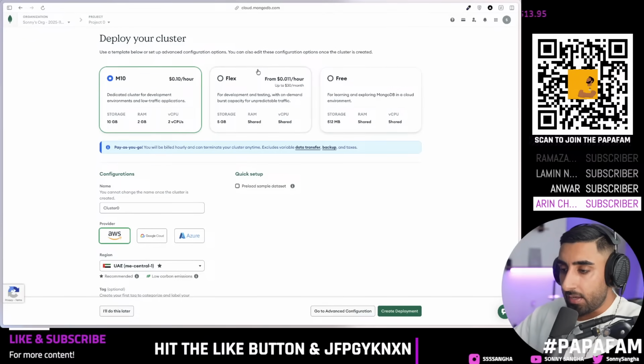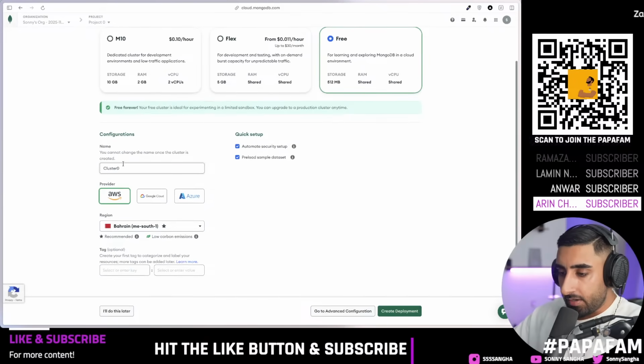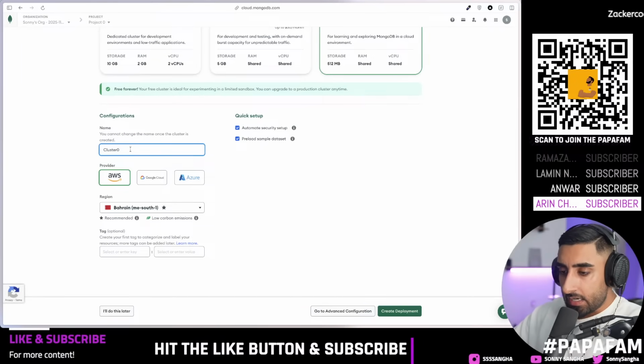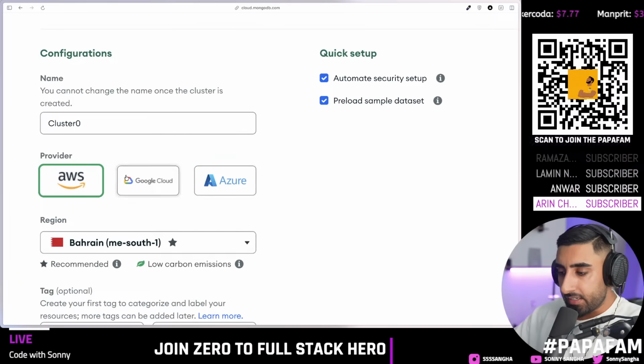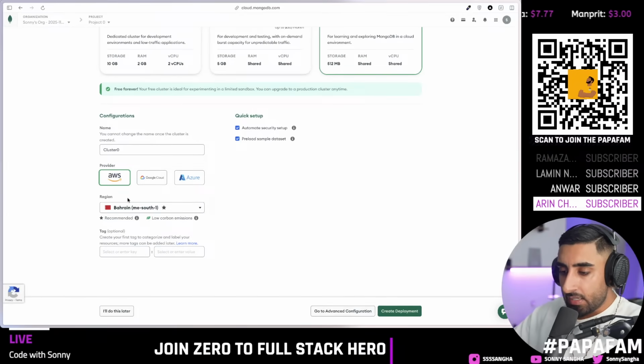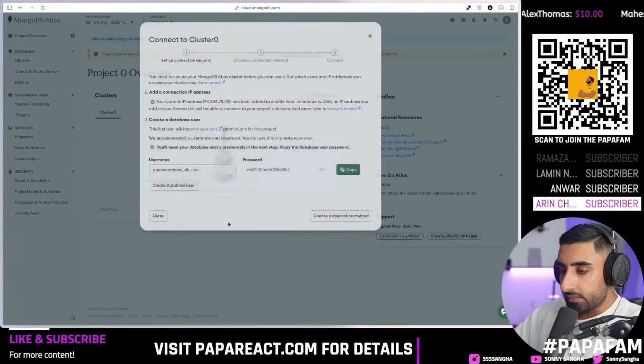Now, here we have it. M10, Flex, and Free. There we go. I told you I wasn't lying, right? And let's do Cluster0. That's fine. We can call this, what is it even, my cluster? You can call it whatever you want. I'm going to keep it at Cluster0 to be fair. AWS, Google Cloud, you can pick based on what you want. Region, right now it's recommended Bahrain because I'm in the Middle East. And then you can add tags if you want, and then it can create a deployment. So let's go ahead and create a deployment right now. And you can see it's now creating.